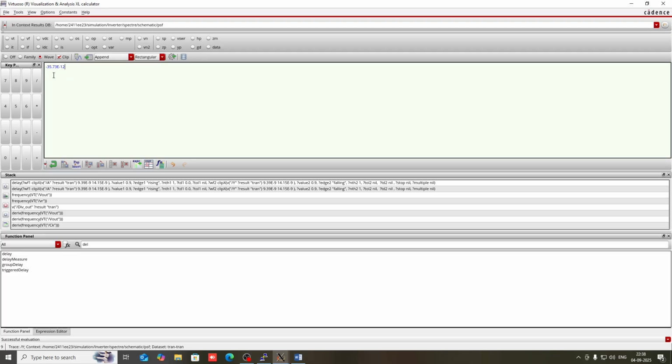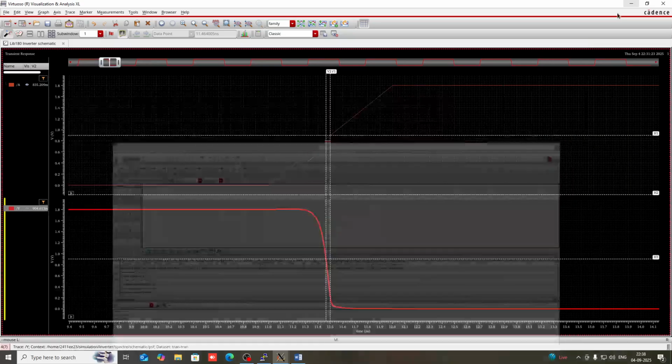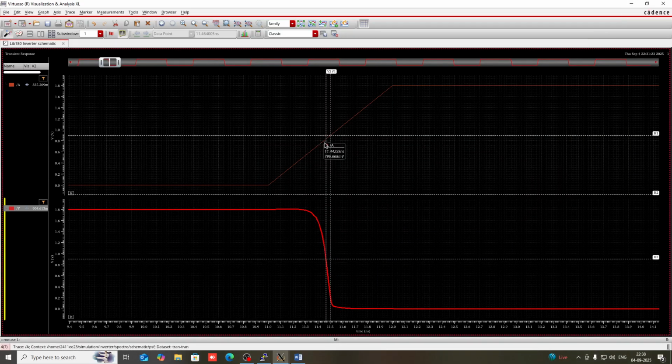So you can observe it is minus 35.73 into 10 raised to minus 12, that is picosecond. So 35.7 picosecond is the delay, that is TPHL. Why it is negative? It is negative because I have subtracted the 50% of input minus 50% of output. So this minus this, due to this it gives us negative value.